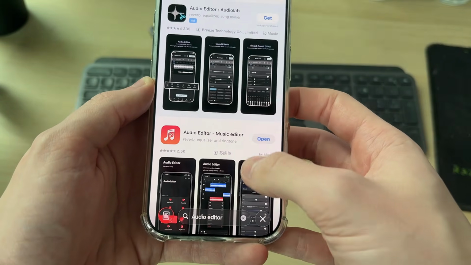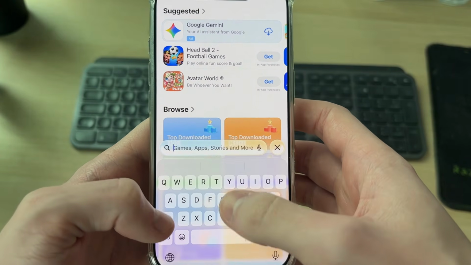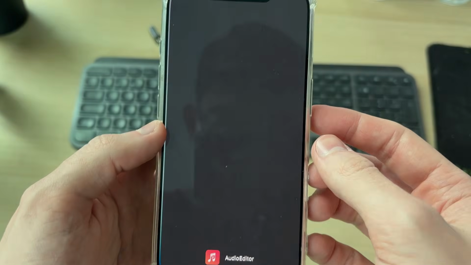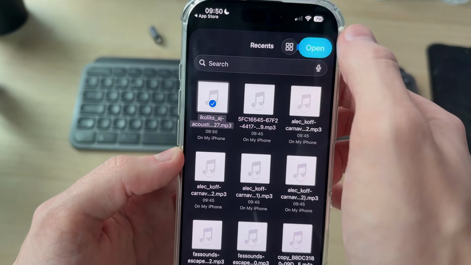Go and open up the App Store. You are going to need to go and press the search in the bottom right. And you need to go and type in an app called Audio Editor. It's this one here. You can then go and open it up, press from file, and you want to go and select it. It should be in the top of the recents.